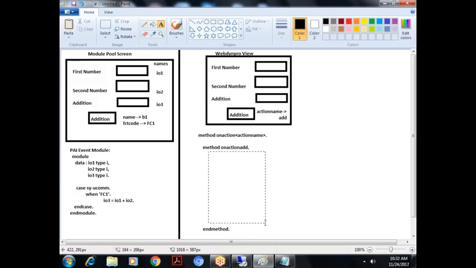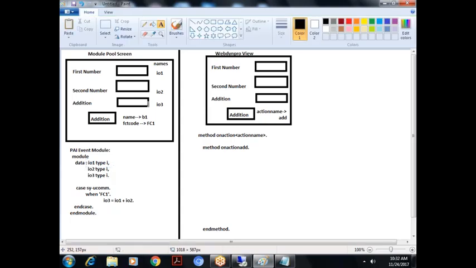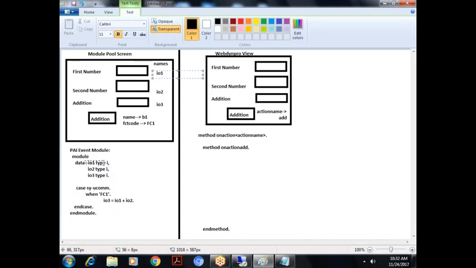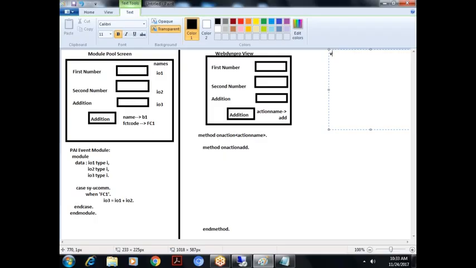So the main thing you have to understand is, in case of our module pool, to refer to the screen elements, we will declare the variables in the program with the same names. So whatever value I enter here, the same value will be stored in this particular variable. But in Webdynpro, everything is related to context. So assume this is your view, and I need to create the view context here.